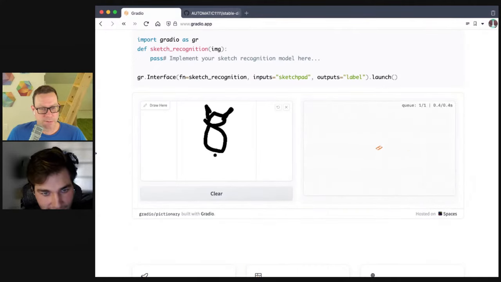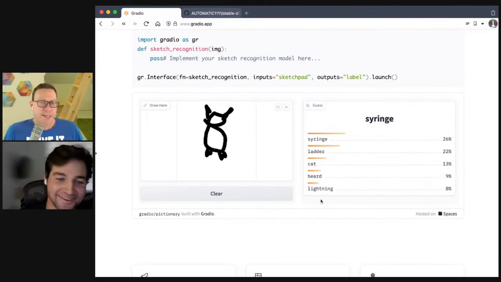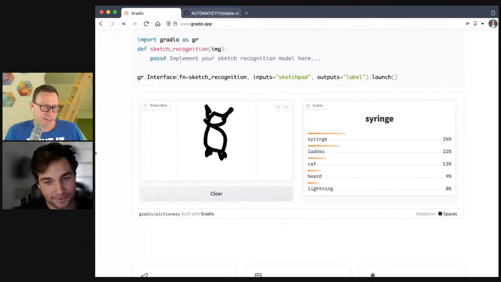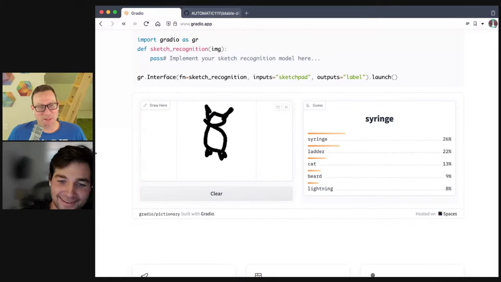Right, so let's see how I do. I don't know. Yeah, syringe. No. We've got to make the model better, right? So it is... It could be a cat. It definitely could be a cat. I think I've got to make my drawing better.